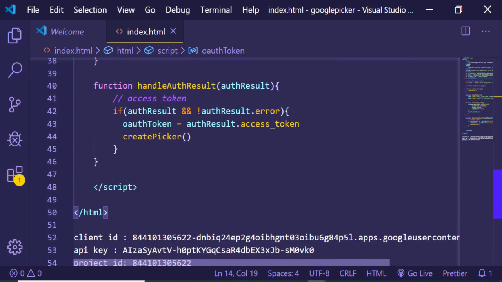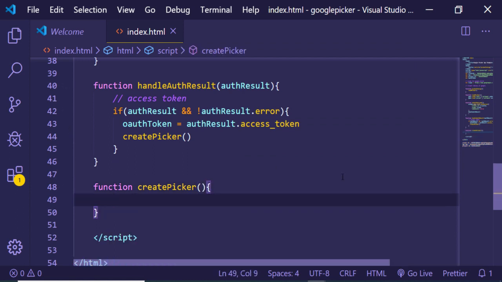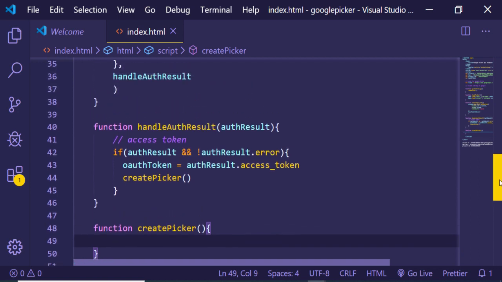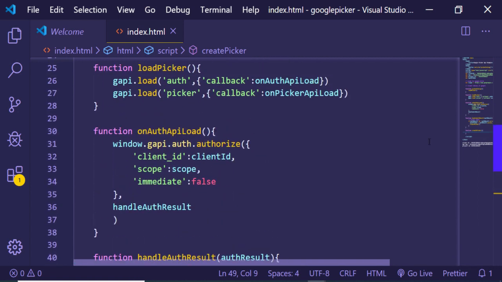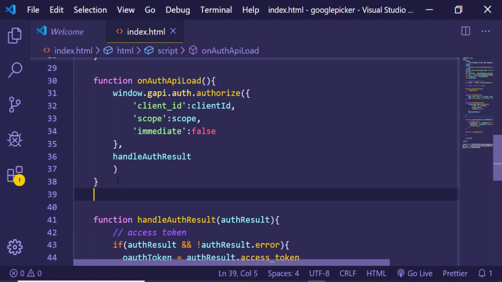And now we need to write the code for creating the picker, function createPicker. But before creating this function, we also need to write the function which will actually load this picker API. We have written this OAuth API load function, but now we also need to load the second API, which we are loading inside load picker, which is onPickerApiLoad. Let me copy the function name and write this function also, right here after this.